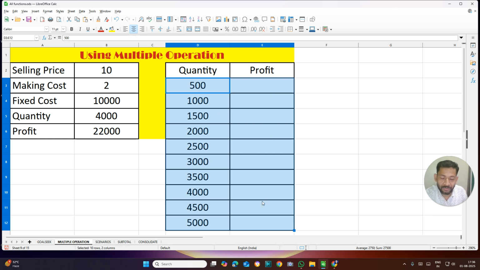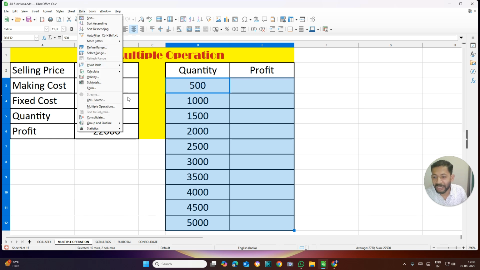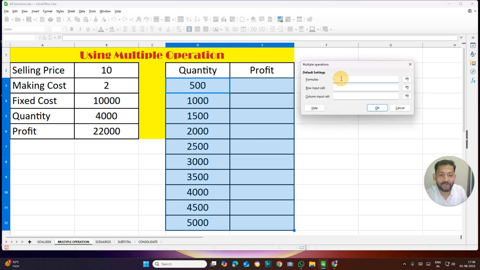Just select the values of quantity and profit cell. Go to data and multiple operations. Formula cell, why it is the dialog box will appear. Formula cell is your what formula, profit formula you have used. One time you will use the formula and no need to use formulas again and again. Automatically it will come. Formulas, the formula, profit formula, whatever you have used, click that.